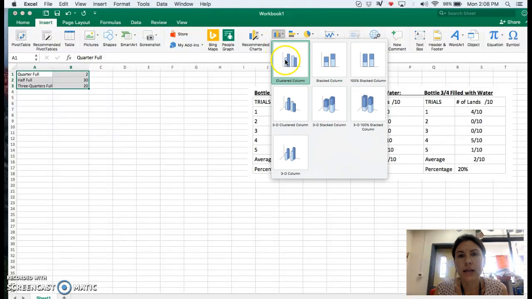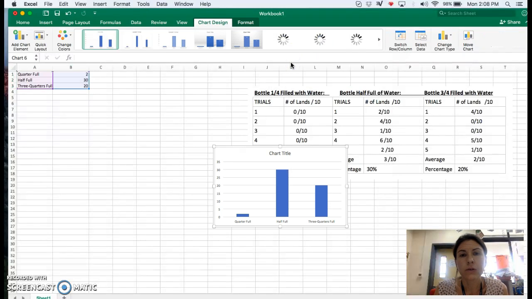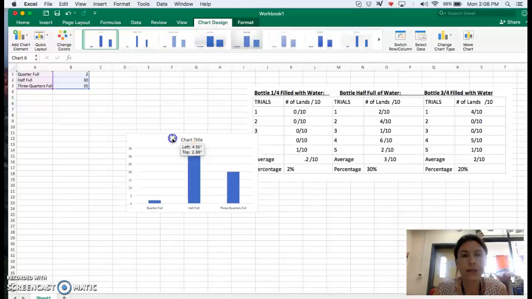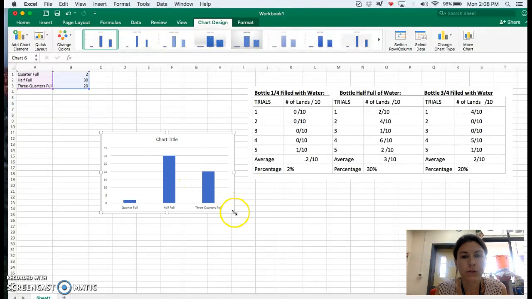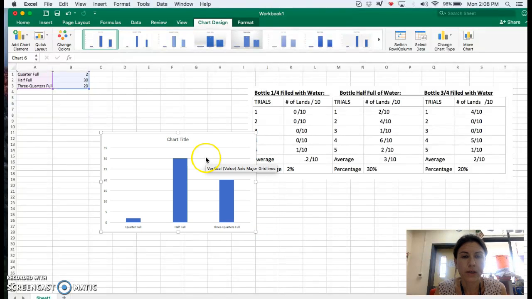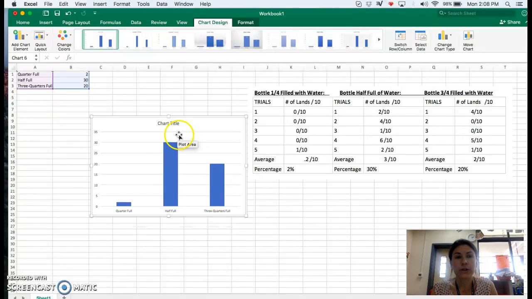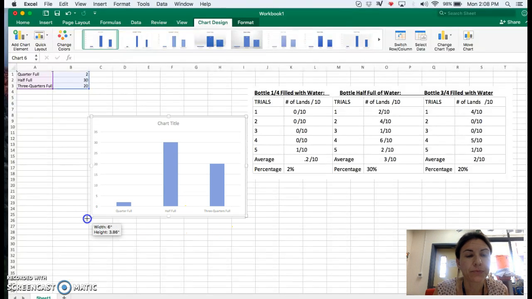And you can click on anything that you want here. I'm just going to click on the clustered column one. When I do that, this pops up right here. And look, it's this beautiful chart, or this beautiful graph. The problem is that I'm missing some very important pieces. I'm missing the chart title, I'm missing the axes labels. So that's what I'm going to add right now.